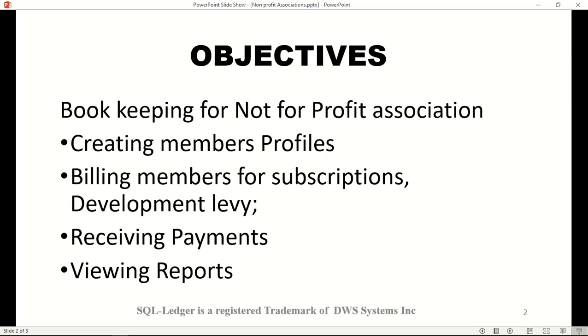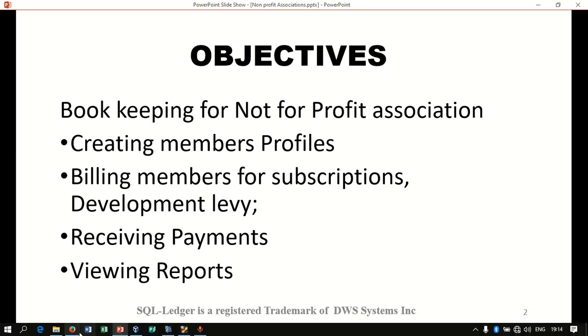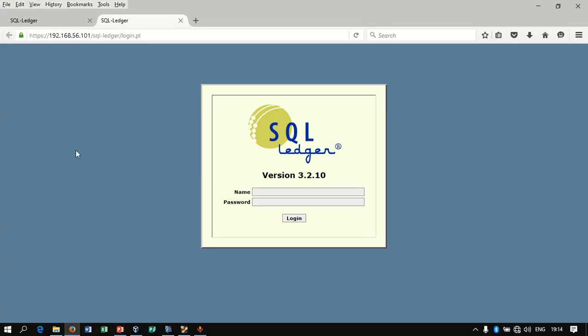We shall do the following in this demonstration: create members' profiles, and also demonstrate how we can upload the pictures or photographs of members. We can bill members for subscription, development levies, receive payment, and we view different types of reports. Let us go ahead and log into the software.